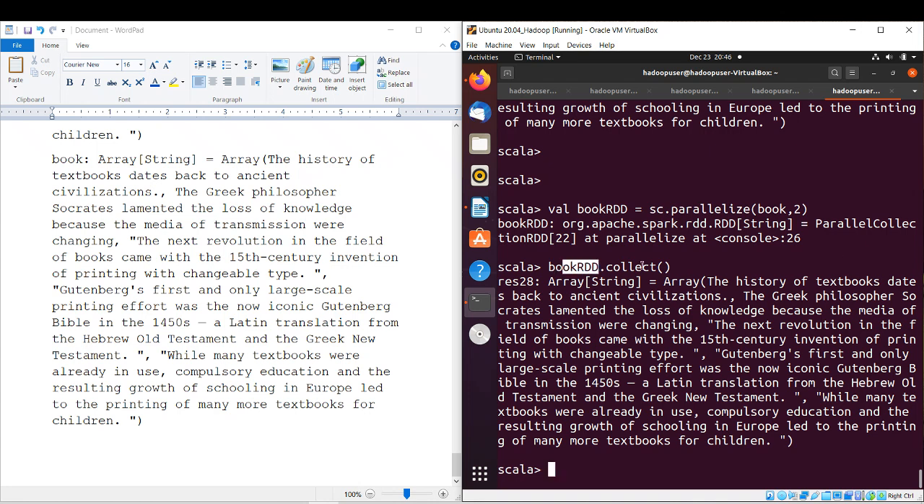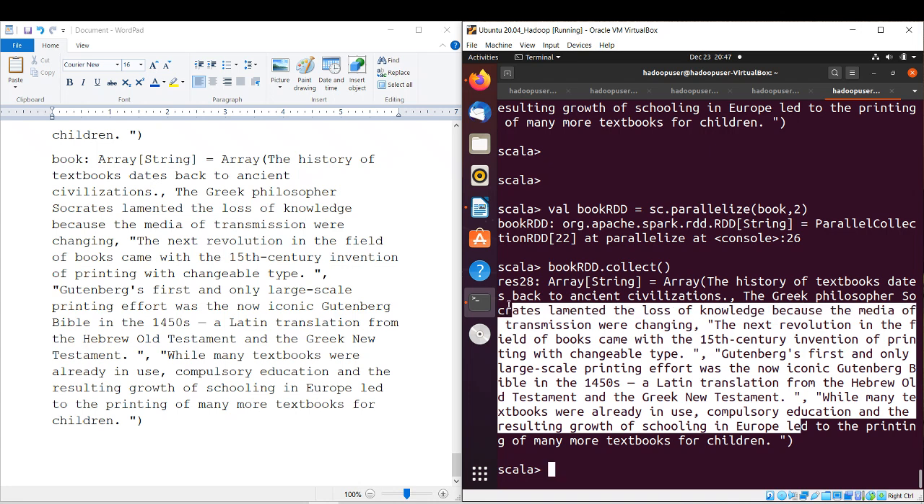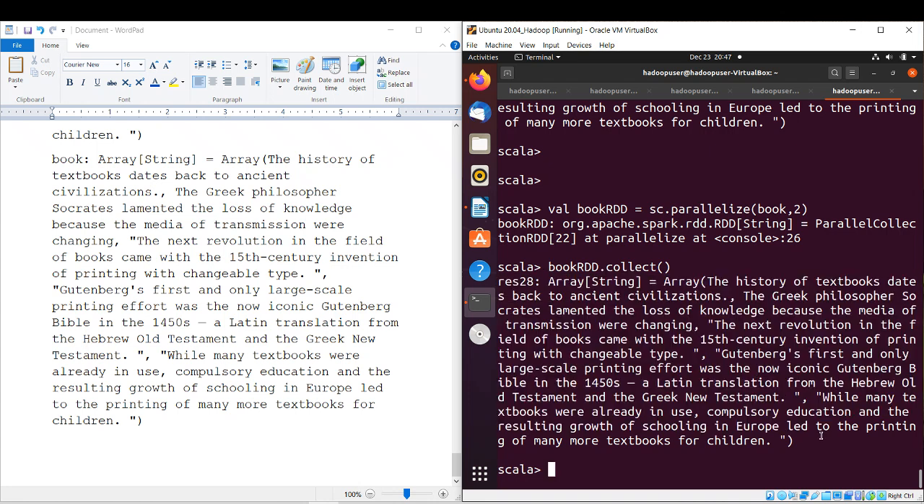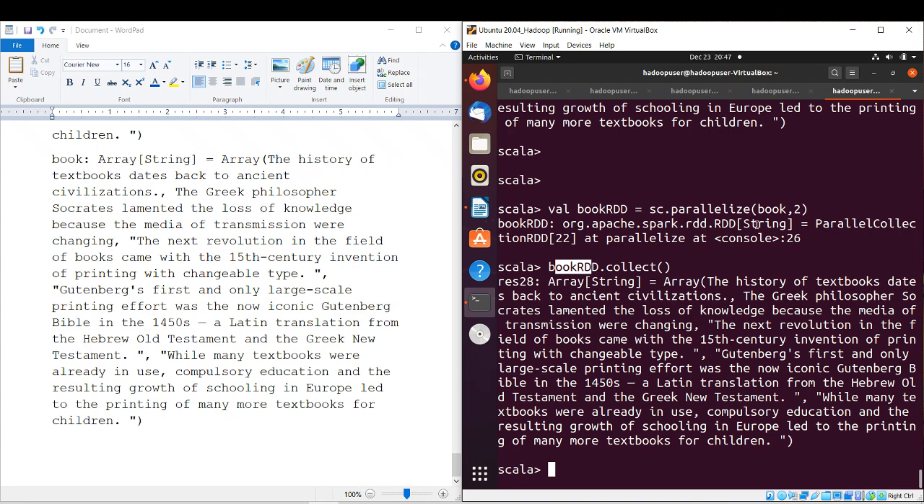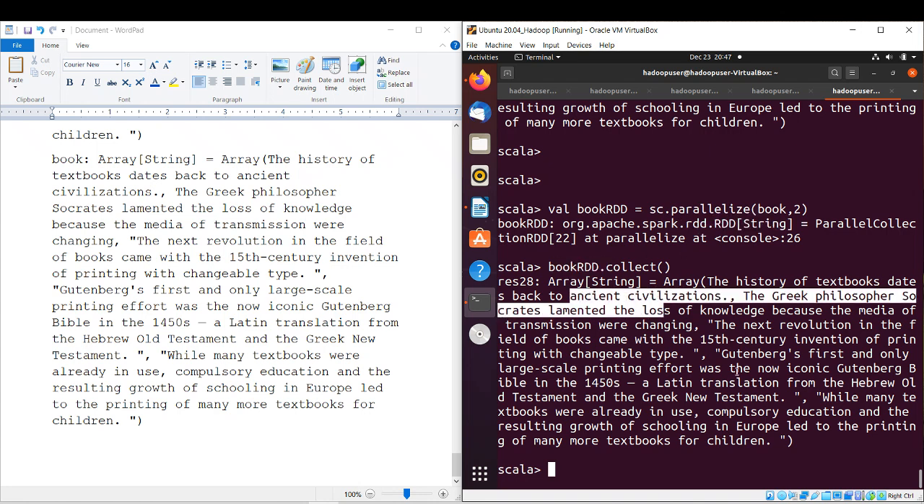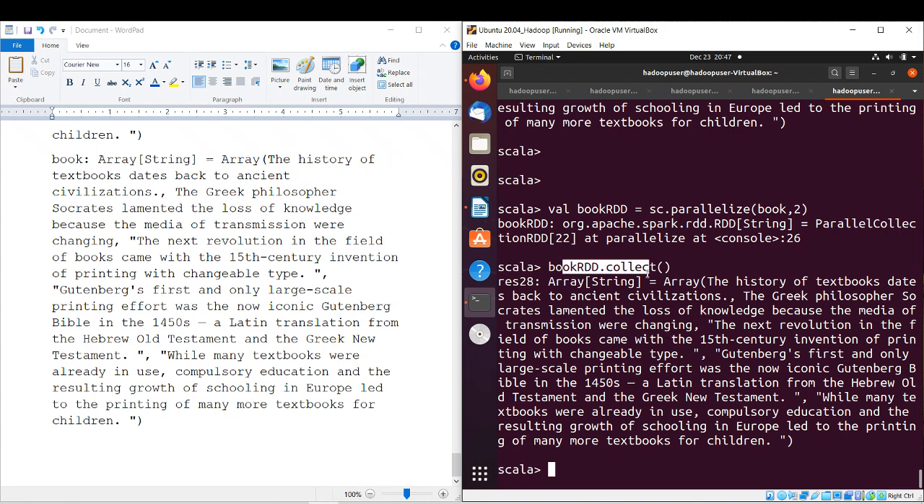Okay, so book RDD dot collect is going to show me the same thing. Once it comes on a screen, obviously it becomes an array to show you on the screen, right? But book RDD is not an array. Book RDD is an RDD, right? Book RDD is an RDD of type string, but when you're displaying it, it becomes an array. Okay, fine. So you have created a book RDD, right?